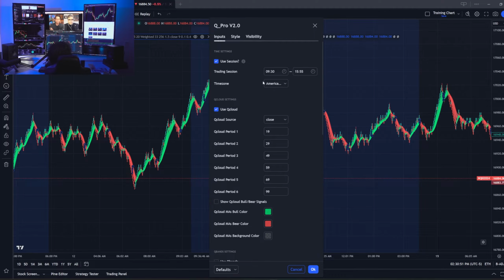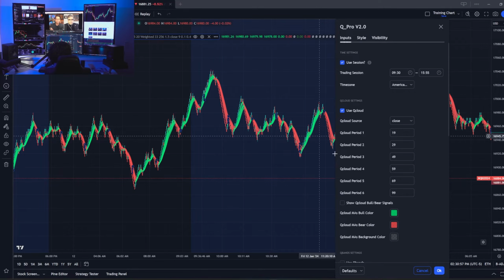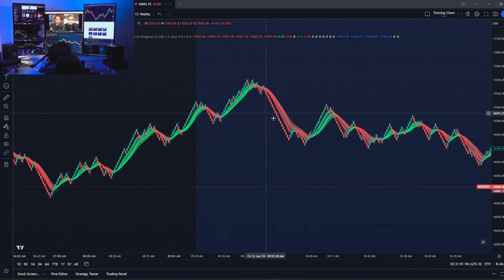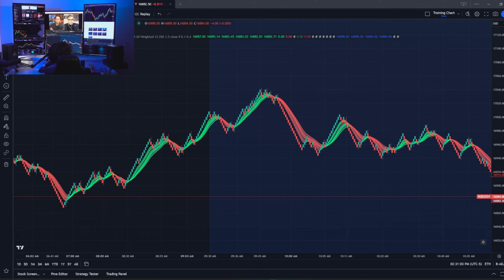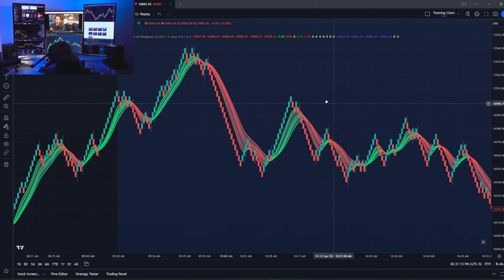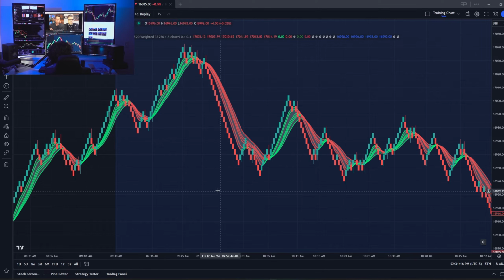The next setting down is the qcloud. Now the qcloud is literally these green and red ribbon flips, right? This is already a really powerful tool right out of the box. I'm using NQ1!, on a 1 second chart and Renko size of 4, traditional. But this is right out of the box, and this is an amazing setting just for this.